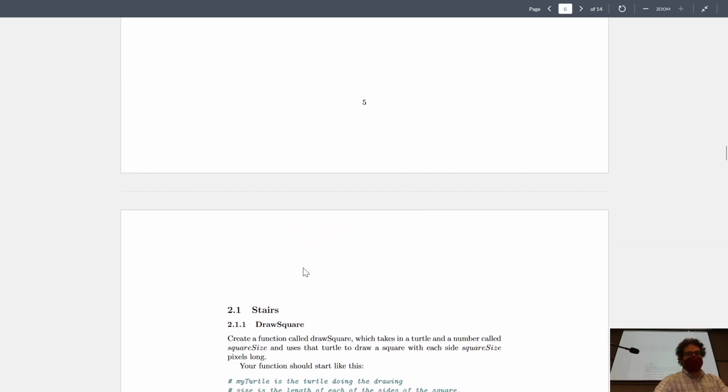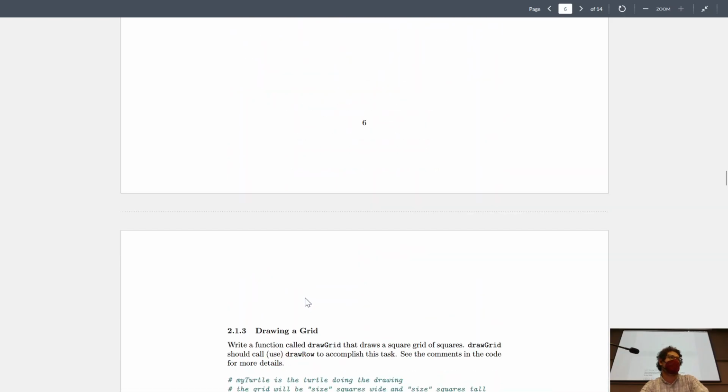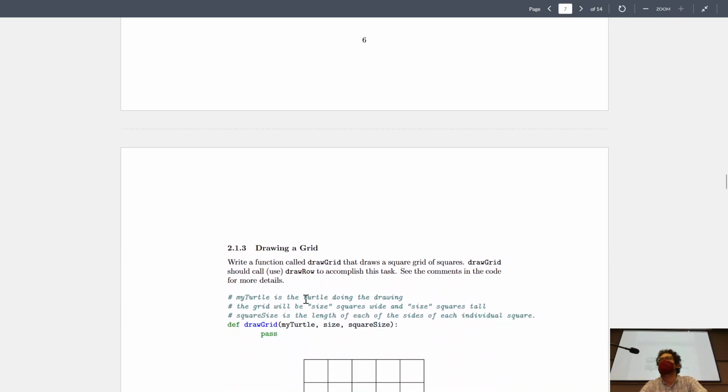This is also why I say you should probably do all the turtle ones, these drawing ones, in the same file, so that you can easily call them and you don't have to copy paste them a bunch of times. Other questions?